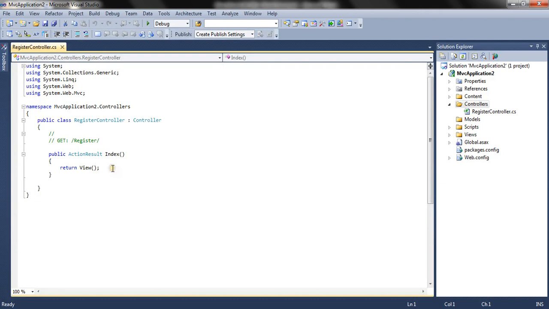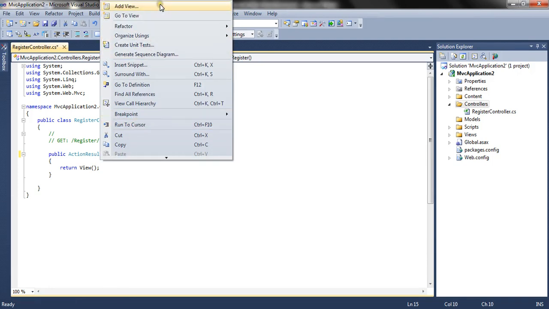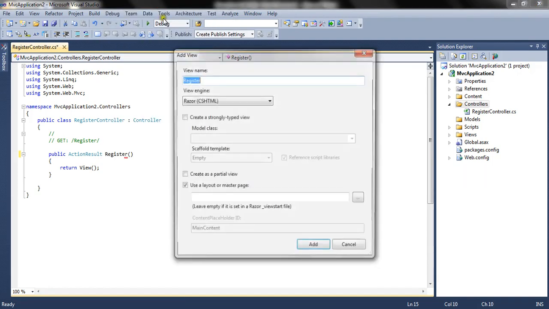We get a default action result method, index. We can change its name to register, and now every controller returns a view. So let's right click on this method and say add view.